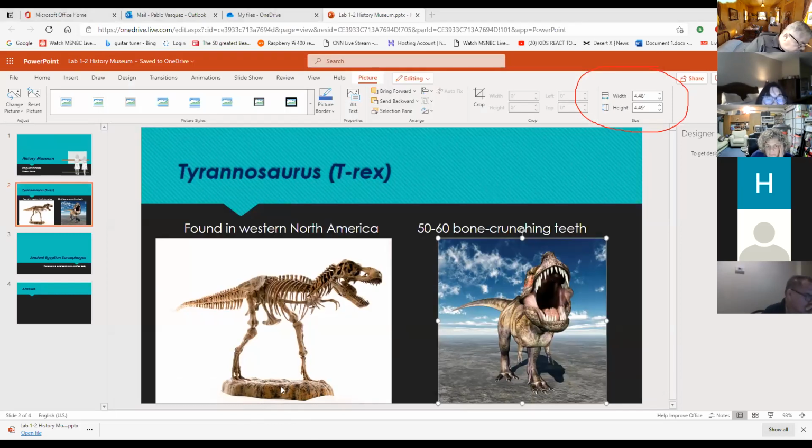Be kind enough to repeat the sizes again, please. I haven't highlighted it on the screen. Okay, thank you. I can't see it.